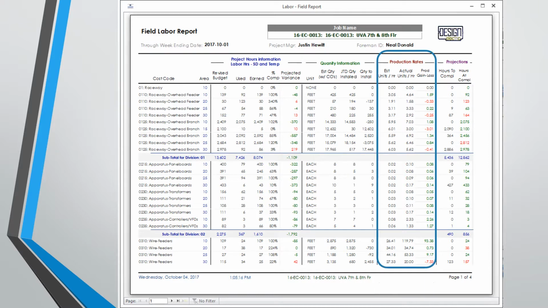The third column shows the production rates. We estimated that we can install 3.05 feet of conduit per hour, but our crew was able to install 4.64 feet per hour. They installed 1.59 feet per hour more than the budget. That's a great thing to see. The last column shows the projected hours at completion. For the line item we were looking at earlier, we should finish it with a total of 92 hours instead of the estimated 139 hours. That's a great win. To see the other pages, click the arrow at the bottom of the screen.